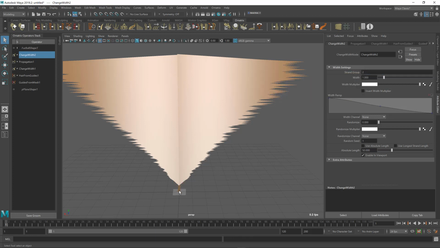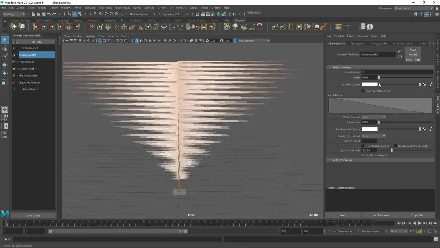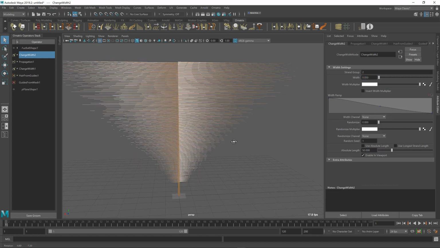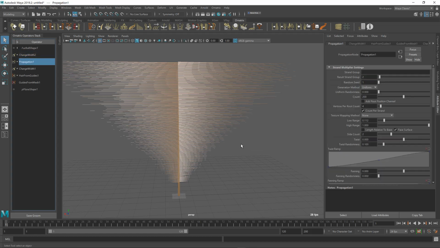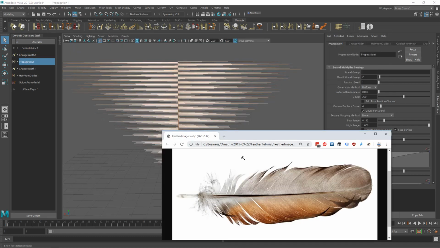So when we do this, you can see that the base stem of our feather remains the same width as it did before, but now we can separately control the width of our barbs. And let's make them super thin, maybe like 5 millimeters in thickness. And then when we go back to propagation, the next step is to define the width of the feather itself.